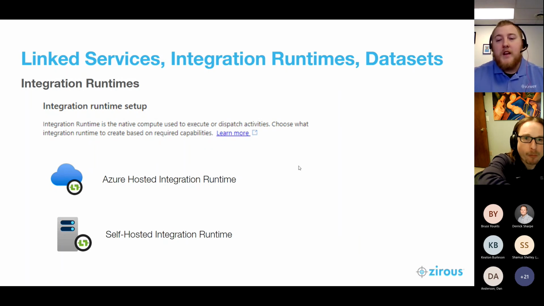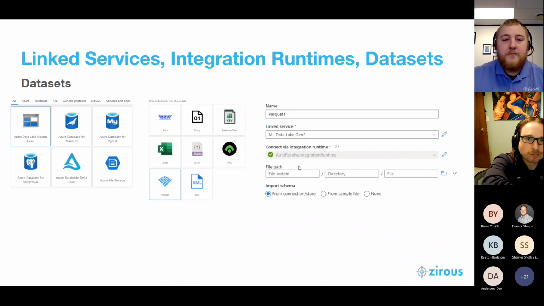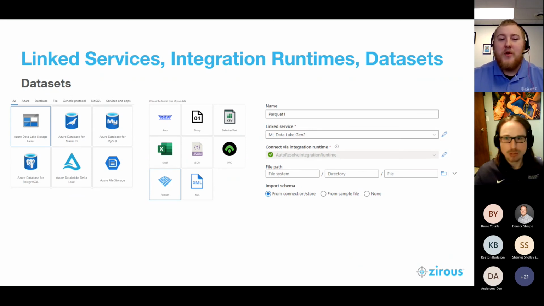And then lastly, for this connection step, are datasets. Datasets are kind of a complicated beast if you haven't been working with Synapse, but essentially the way to think about datasets are abstract representations of your data. So that can be pointing to a file, it can point to a table in a database, or it can point to a folder full of CSV files and be accessing all of those files at once.